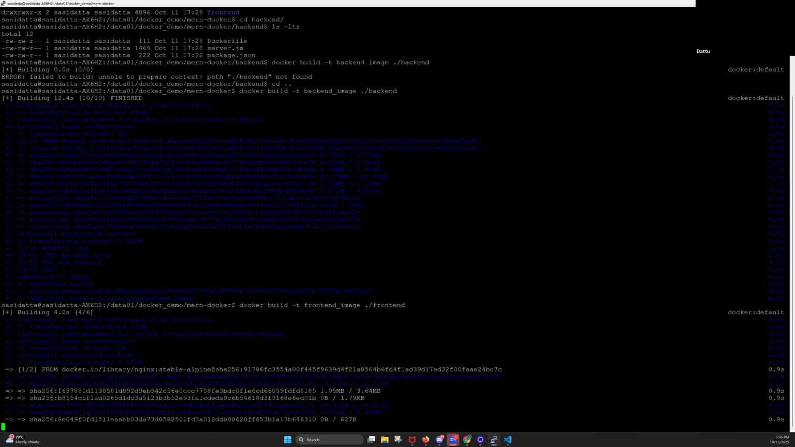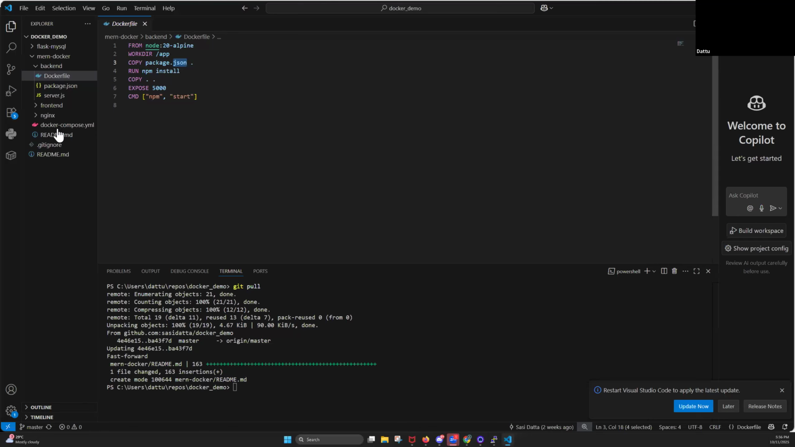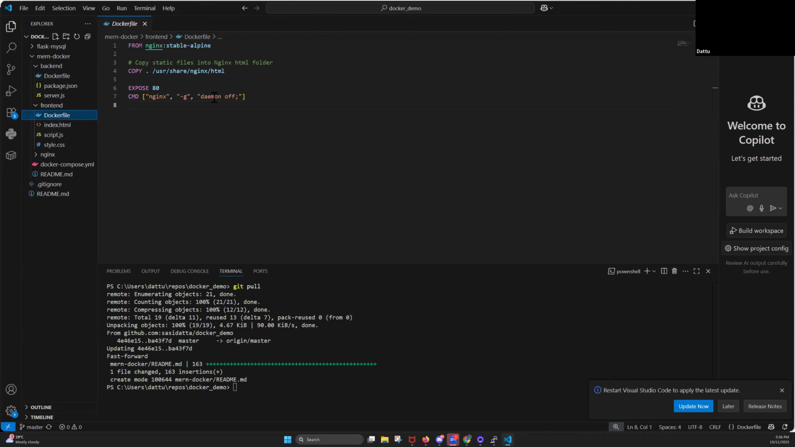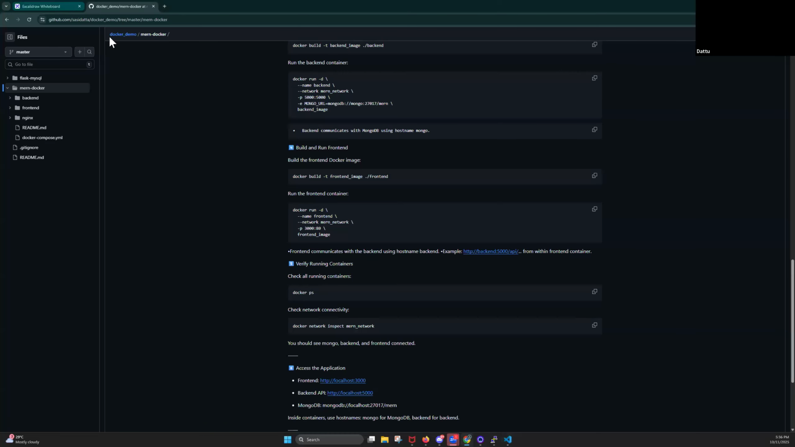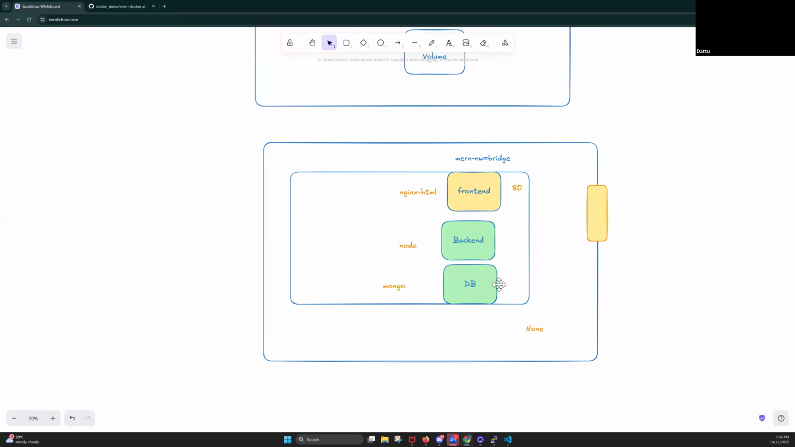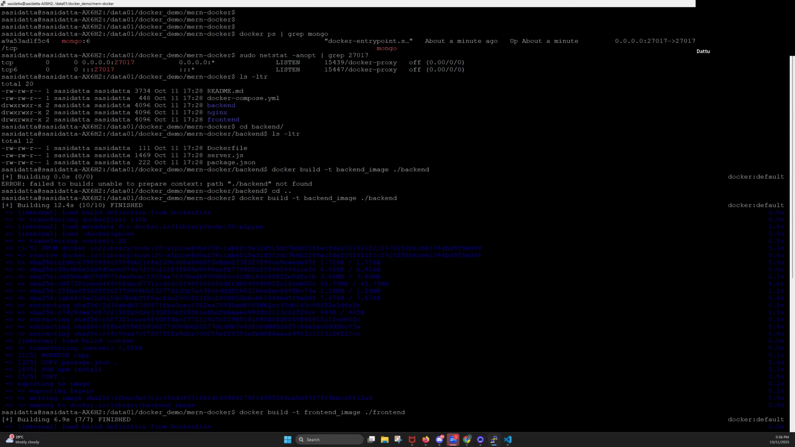The front end is using the Nginx image. We are copying the HTML file and spinning up the custom Nginx which we built. The front end is running on port 80. The DB is running on port 27017. The backend, I think, is port 3000 or something. So let me run the backend.